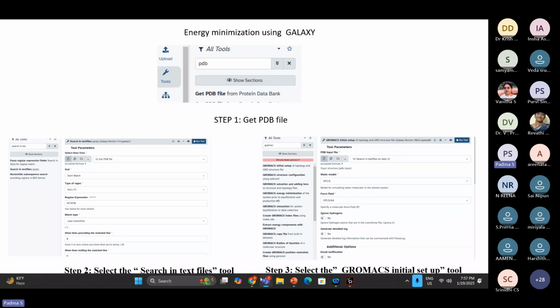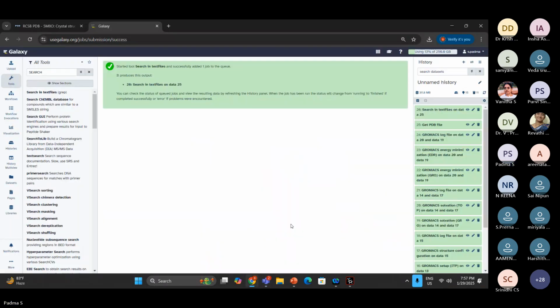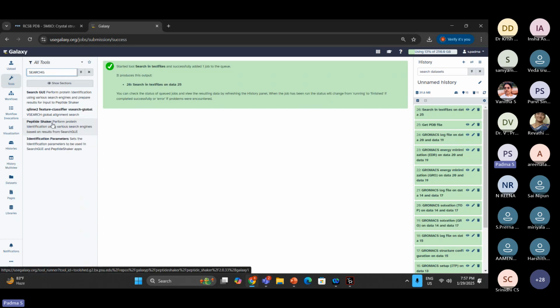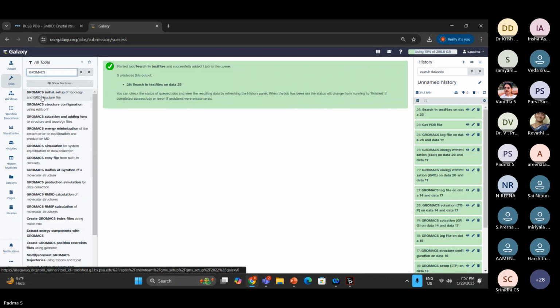Let's move to Galaxy and see if this step has been completed. So the search in text files is there. Now the next step which we have to go for is GROMACS. Okay. So we have to look into the various steps which can be used for further processing of the protein structure, for minimization of the energy.